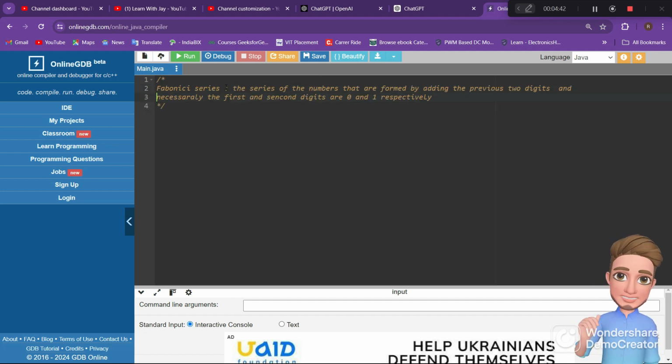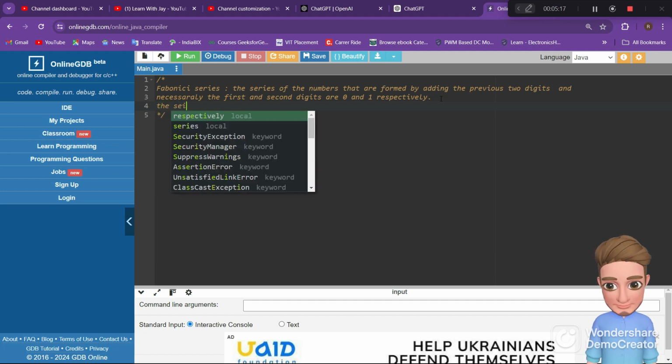So do you get by this statement what I am trying to convey to you? So Fibonacci series is nothing but a series that is formed by adding the previous two digits. So the third number is formed by adding the first two digits. So compulsory, the first and second digits are 0 and 1 respectively. So definitely, first I'm giving you the series. What is the series?